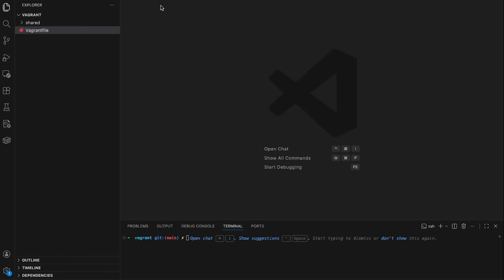So now let's take a look at my setup. I'm going to be setting this up for my Mac, but it should work on any system that can run Vagrant. So we're starting here with VS Code.